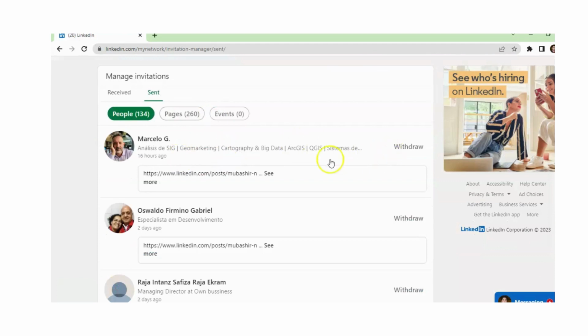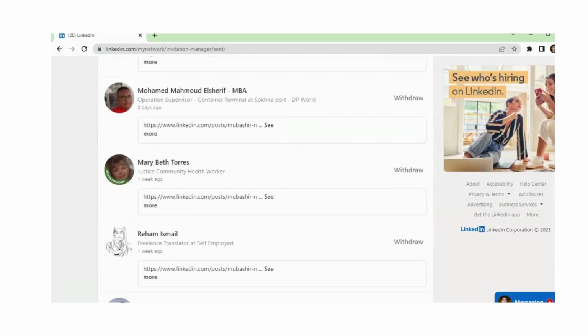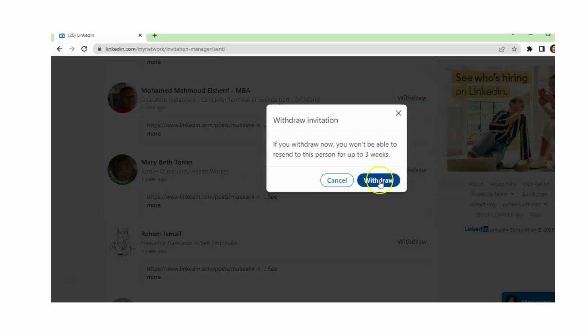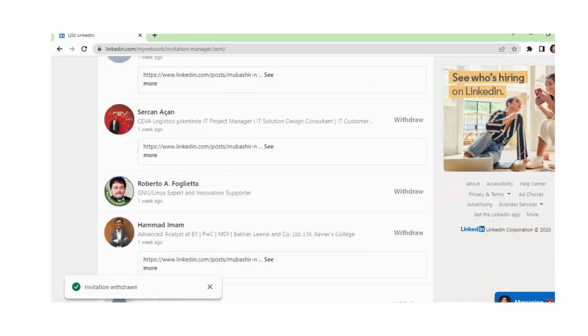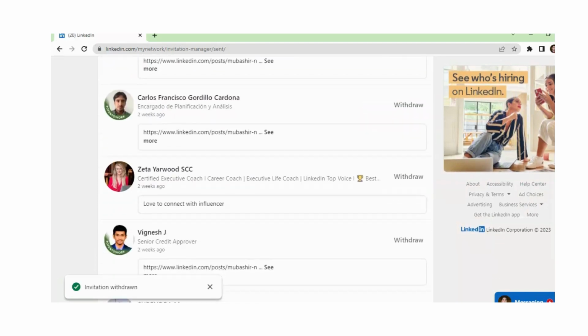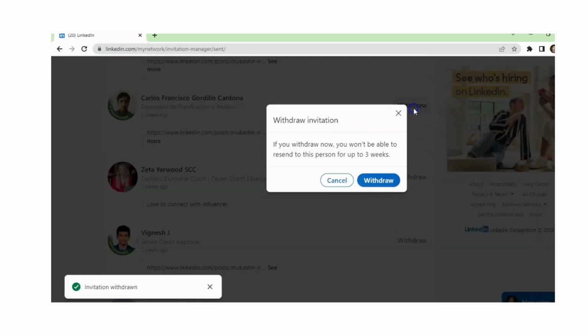And from here, you can withdraw your pending connection requests one by one. Now you just need to click on Withdraw and then click on Withdraw again. And same like this, you can withdraw all your pending connection requests.